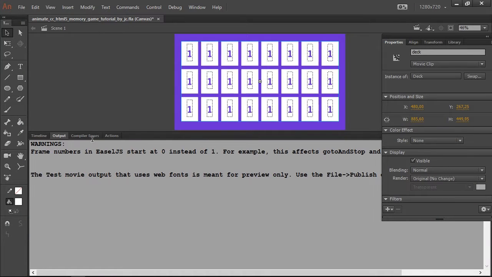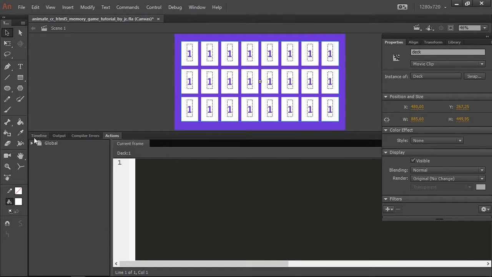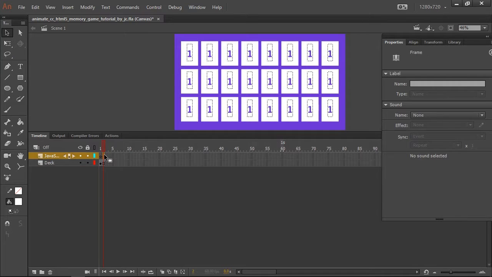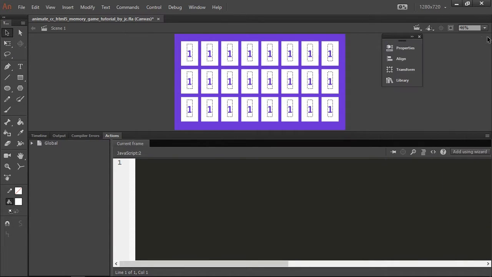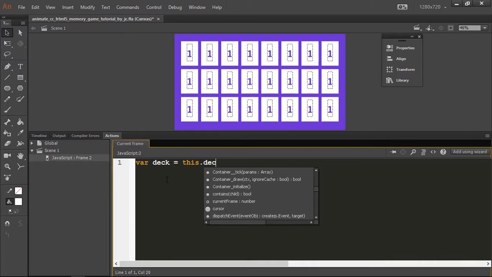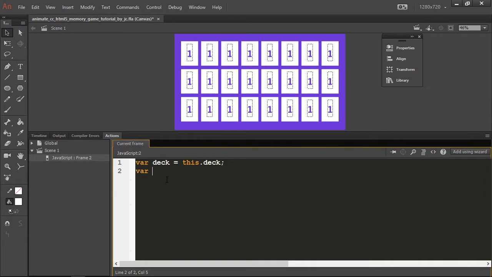Okay, so I'm going back to my project here, and I'm going to click on this frame to start adding our code. First thing here is to create a variable to reference this main deck object. In Animate CC, to reference objects in stage, we can write exportRoot dot, but in this case I'm going to use this because I'm already on the main timeline, so I can use this.deck. The other variable is a reference to the number of cards we have inside of this object.